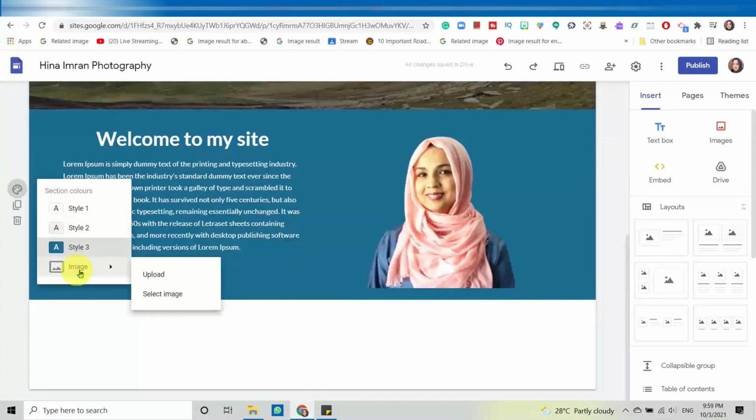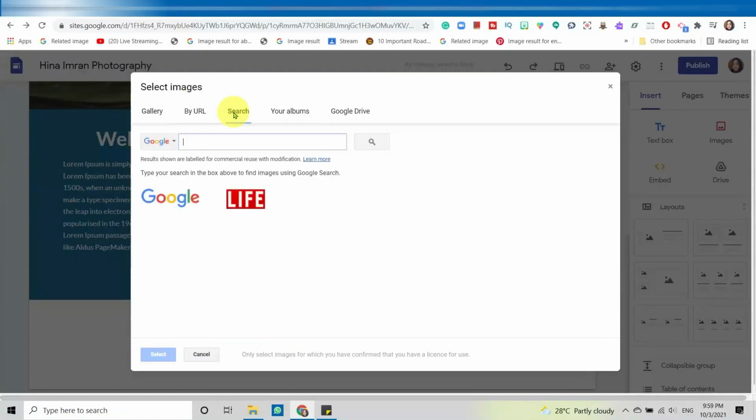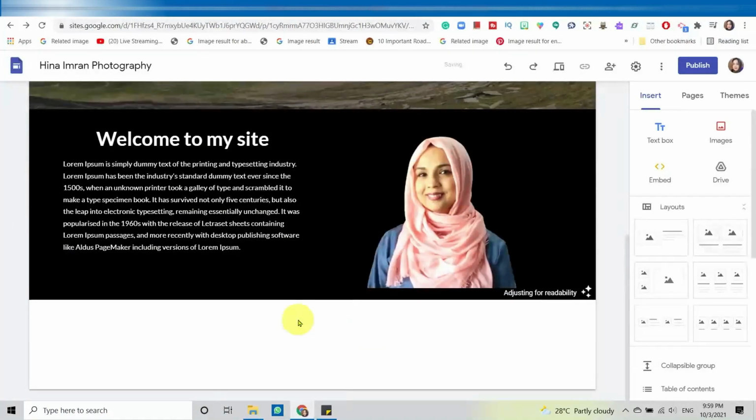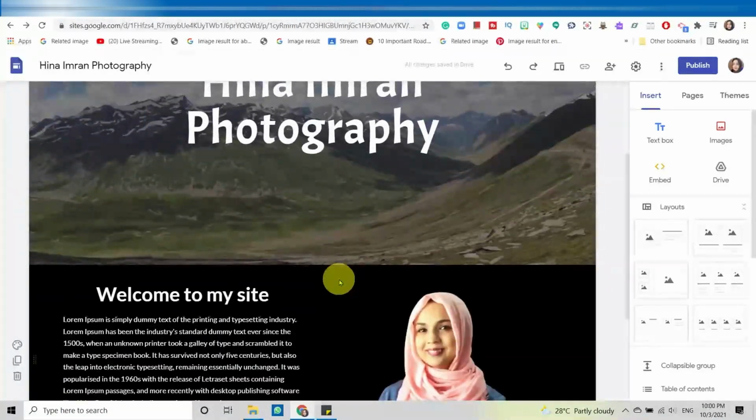Or I can go to image and either upload an image that I would want behind this text, or I can go to select image. For instance, I want a black background, so I'll go to select image and then again I have these options of gallery, searching by URL, searching my album or Google Drive. I can select any one of them, or I can just go to search and type black, and I get this black option. So I'll just select this first one, and now I have this black background. So I am done with my first page.